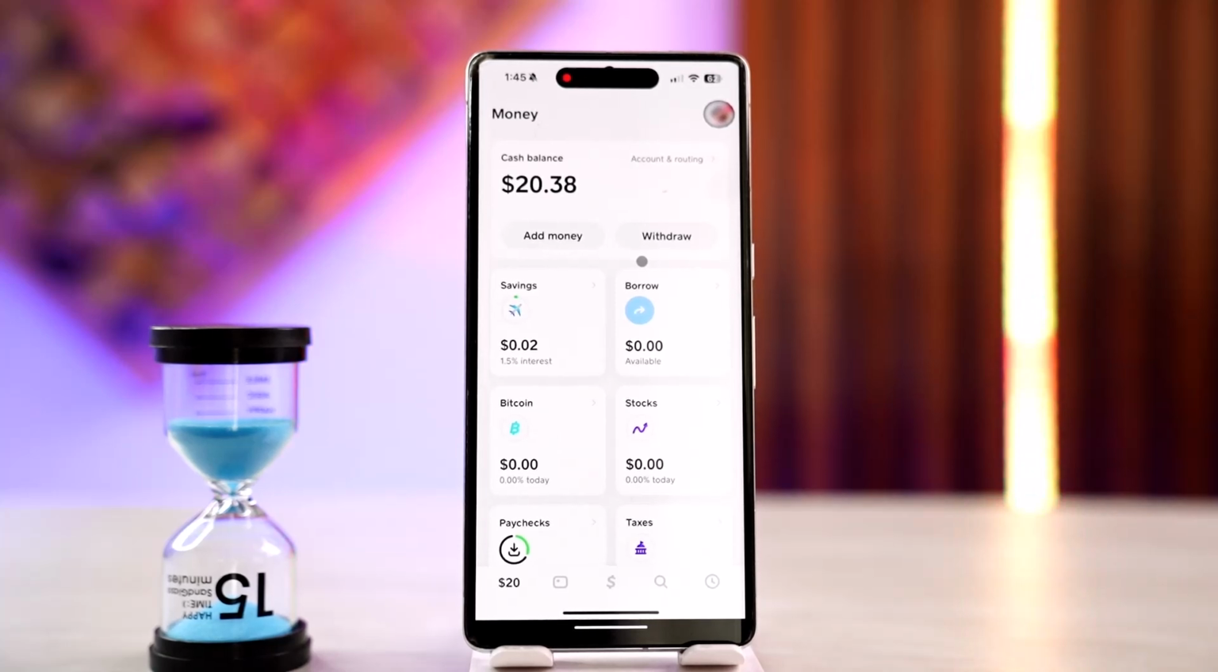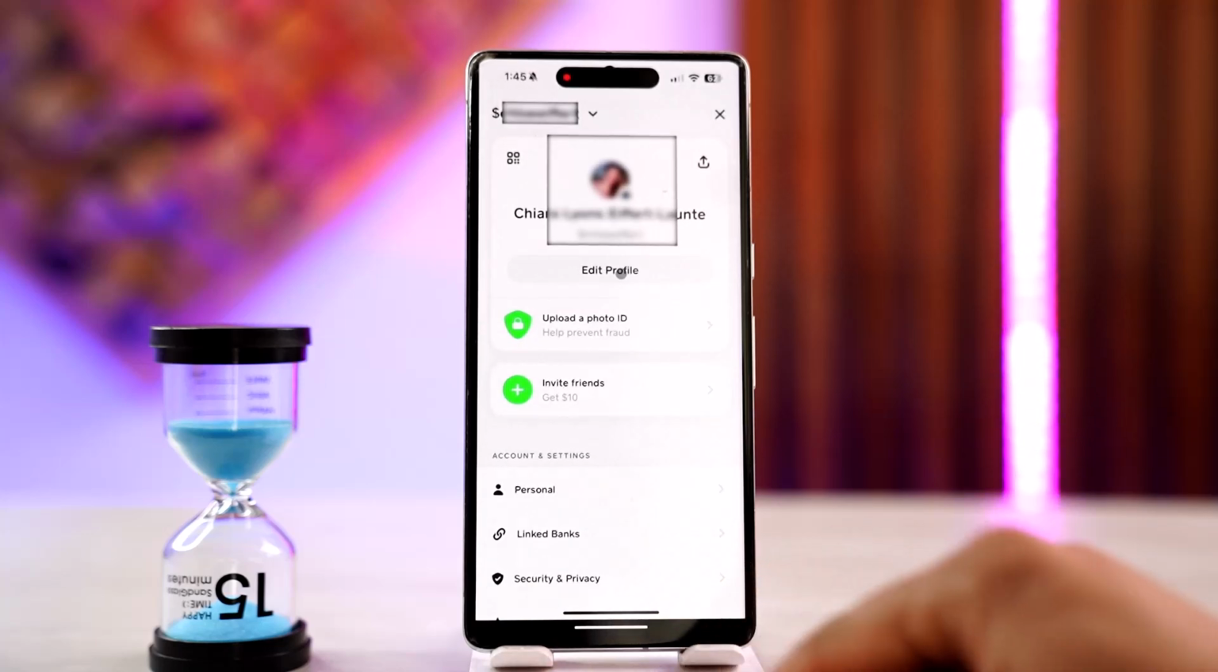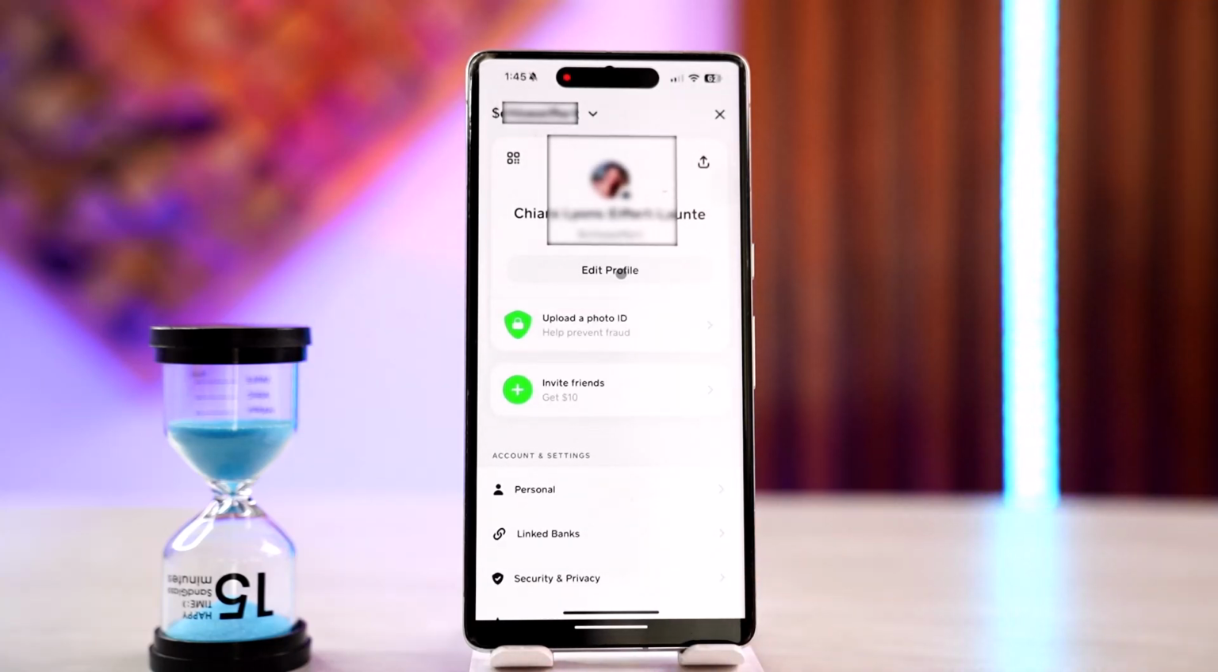To add someone on Cash App, meaning to connect with them, you need to send the payment by entering their name such as Cashtag, phone number or email address. You can also invite friends who do not have a Cash App by tapping your profile icon and selecting the invite friend option. That way you'll be able to add people to Cash App.